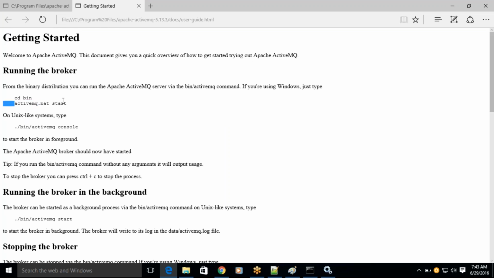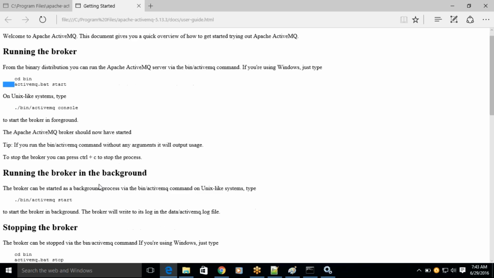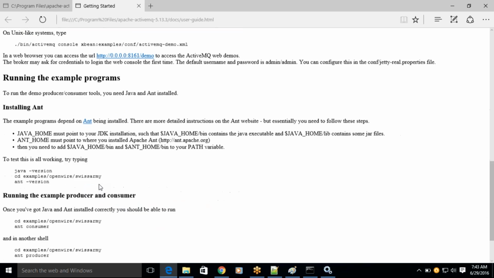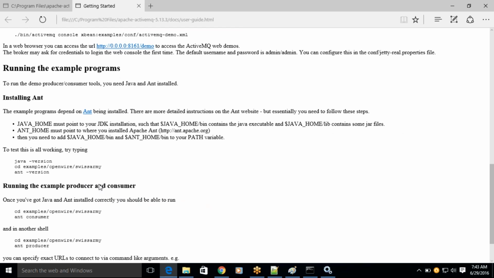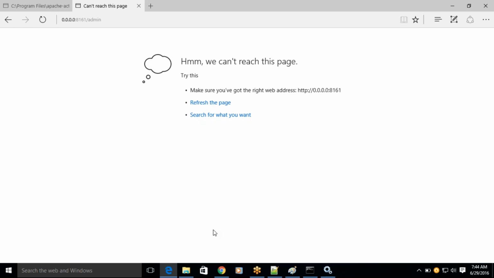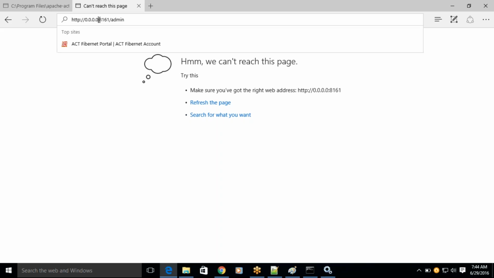But as soon as you close it, it will be closed. If you want to make it a Windows service, then you need to follow the one I just gave. But by default, the server will be accessible here. Just click on this one. Replace these things with localhost.